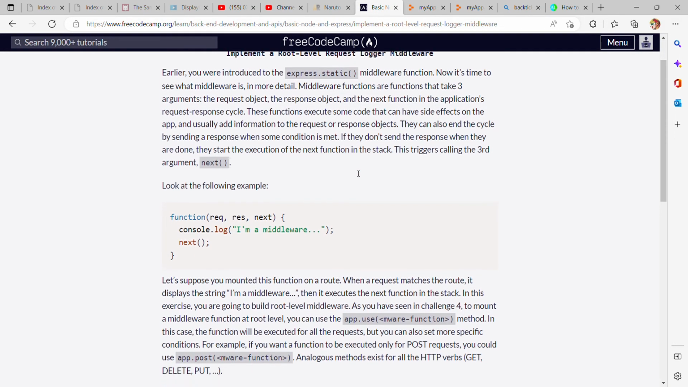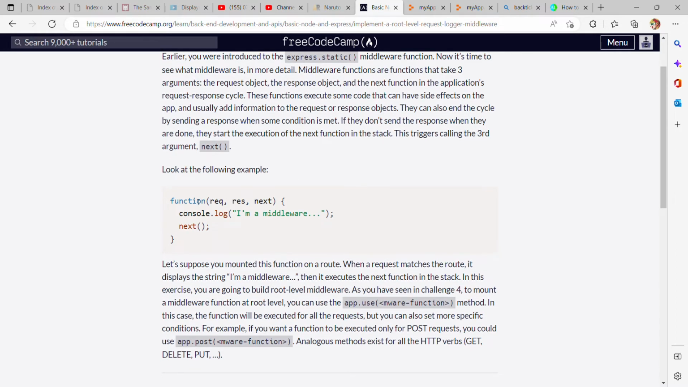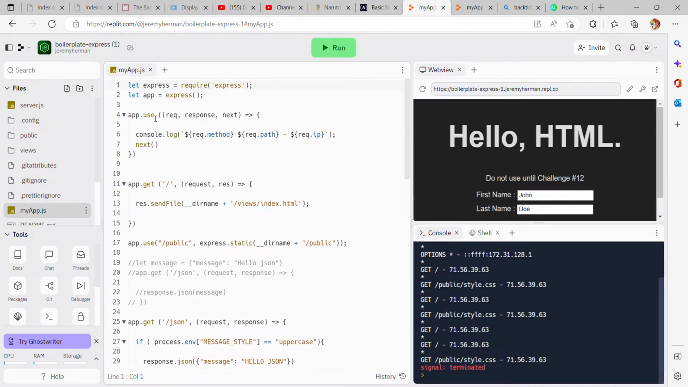Next, it'll basically tell you right here how we want it to appear. So function, request, response, next. If we go back to Replit, we're using app.use, very similar to how we did it down here. So app.use, request, response, next. And here we're going to do console.log. Make sure that these match up. So if this says request, this should say request. If this is REQ, this should be REQ.